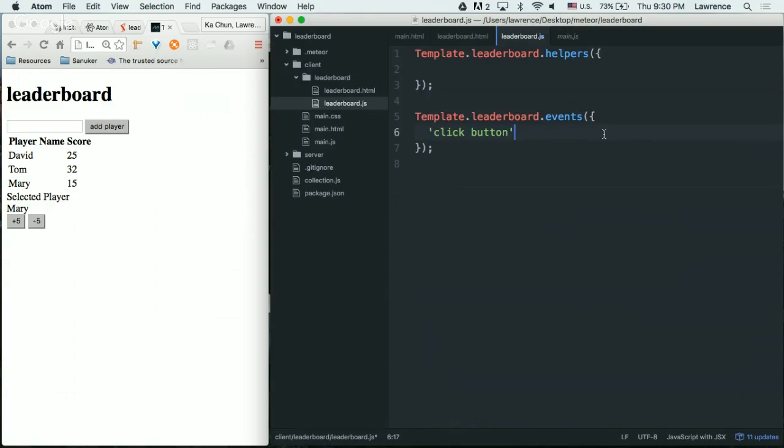Okay, and then brackets, and then open curly brackets. Okay, enter. Okay, just a little bit more on brackets. You will see these brackets a lot.